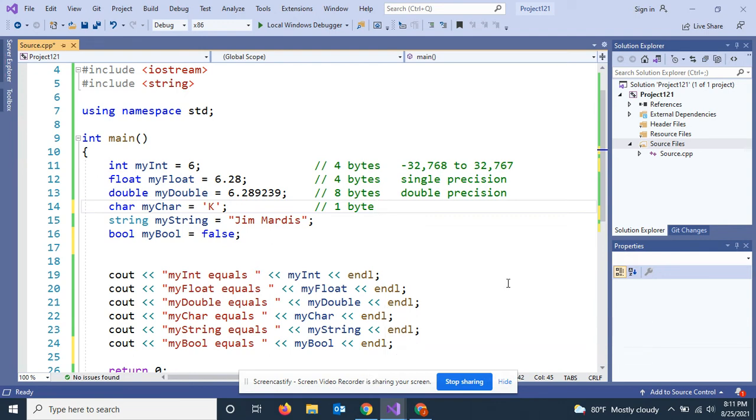The next one is the one you all tried to use a lot in class. All right, it's the string. It's the string variable, and I just called mine my string. Once again, remember, you have to include these files up here. Include string, just like you include iostream. And I just named my string Jim Martis.